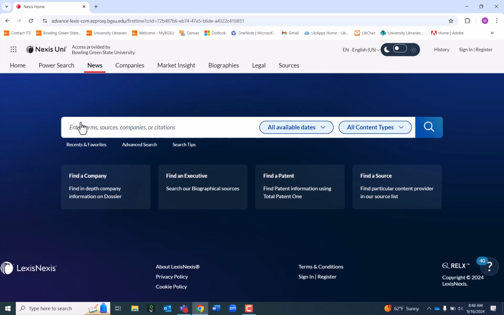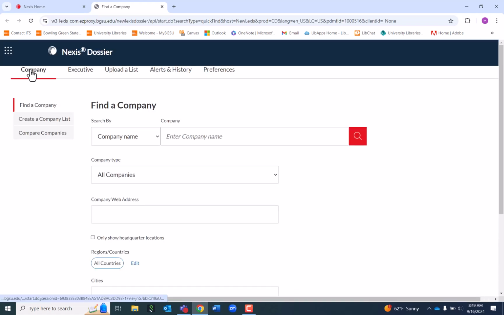From here, there are several ways that you can access company information. The simplest way is to navigate to Nexis Dossier. Click on Find a Company below the search bar on the home page, or click on Nexis Dossier from the drop-down menu at the top left of your screen. Either method will take you to the Find a Company page.